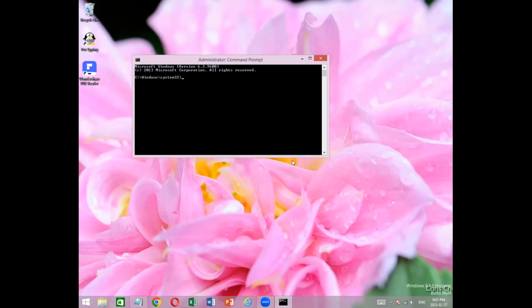Okay, CD. Cannot type there. Can you type CD double dot? CD space double dot. Enter. CD space double dot again. Enter. Now CD space users. Enter. CD space public. Enter. CD space desktop. Now I'm again in the public desktop.